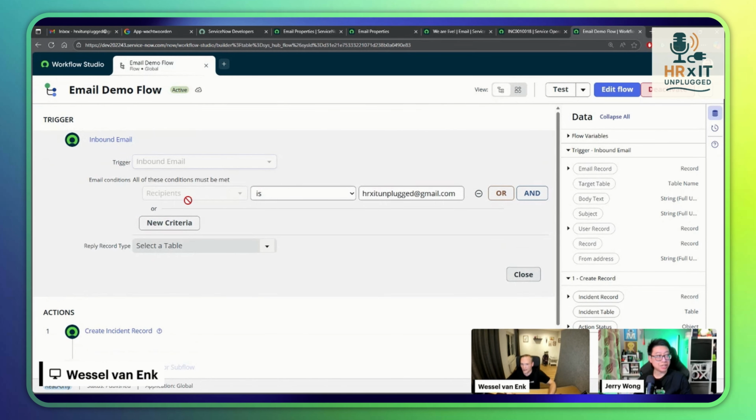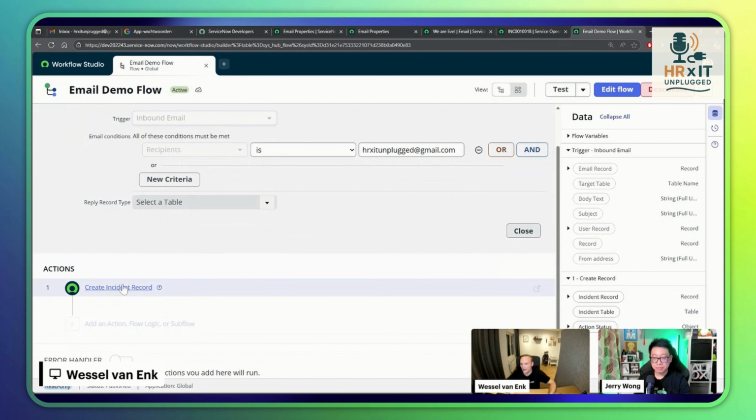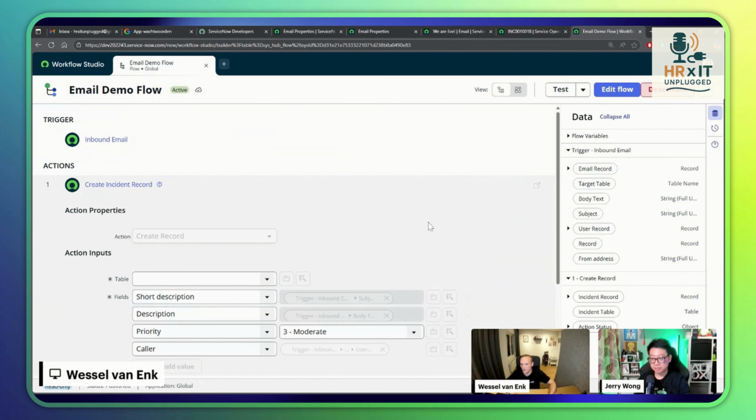And then in this case, for the recipients, I can mention hrxitunplugged@gmail.com, which is our mailbox. You can add multiple recipients here, so you can specify it based on the mailbox that you are receiving in your ServiceNow instance. And then the actions are based on the email that it receives. You can say, I want to create an incident. The short description is the subject of the email. The description is the body text of the inbound email.